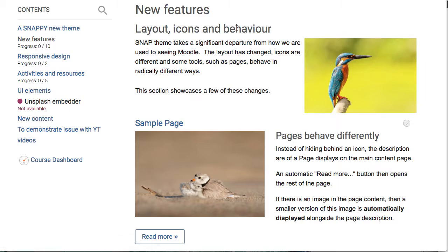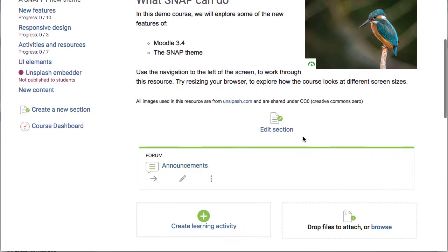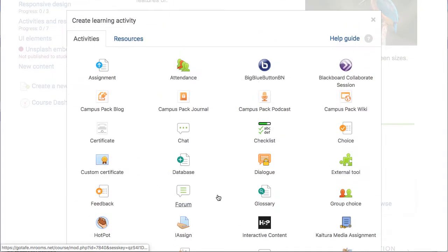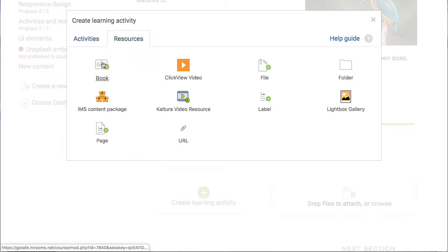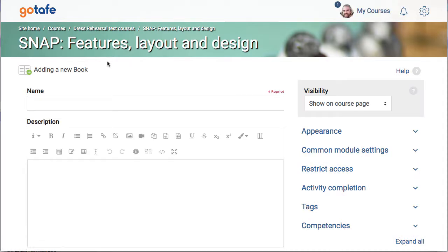So now that we've explored the student experience, let's go forth and build our first book. I'm now logged in as a developer. I have the editing controls and can begin adding content to my Moodle. To start that process, I'm going to choose Create Learning Activity, swap to the Resources tab, and then choose Book. Here, I get to give the book a title and a description. Remember, these are the words that appear prior to them actually accessing the book.